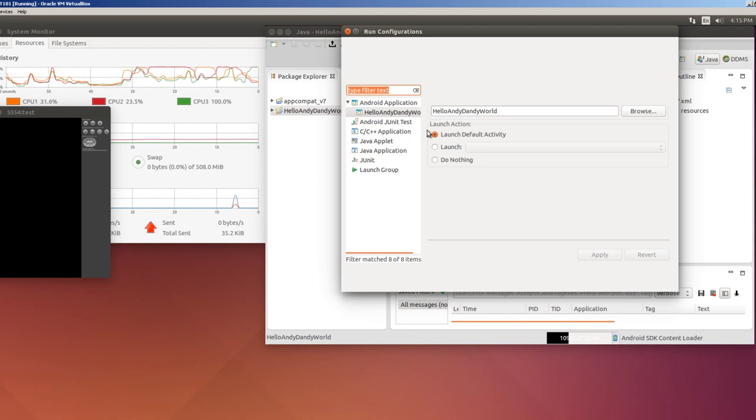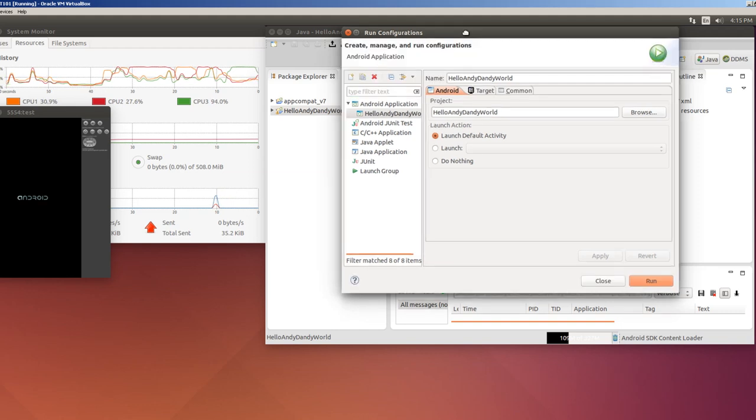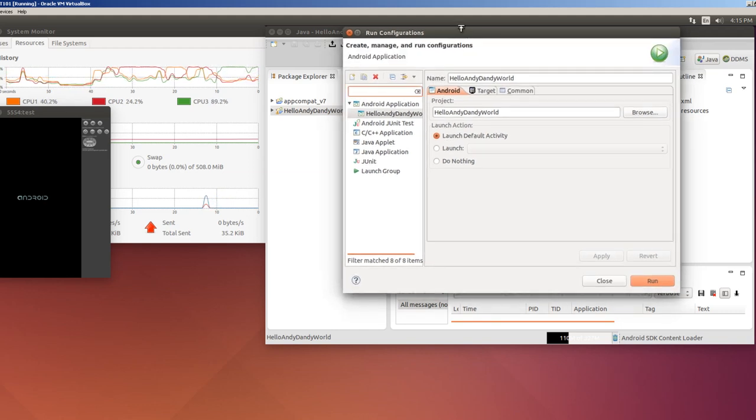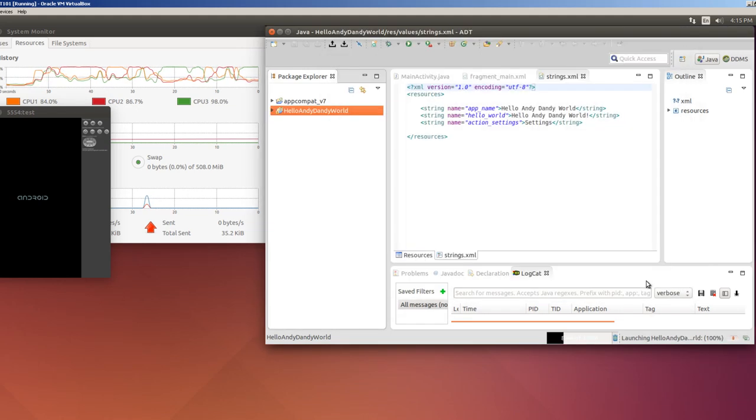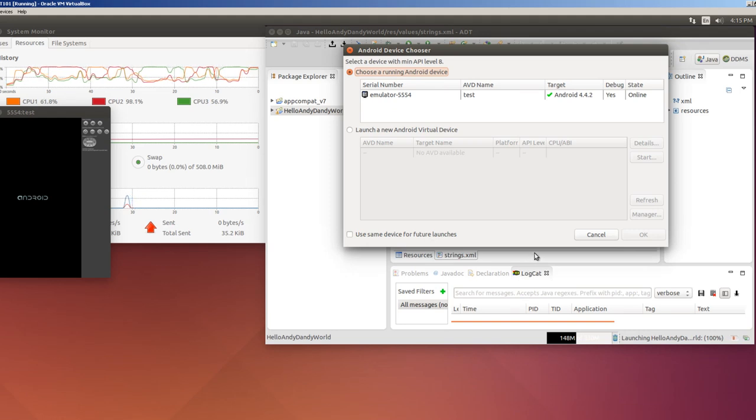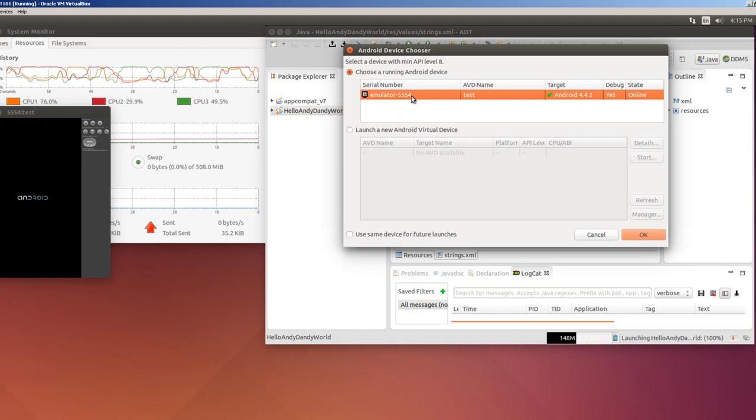And again, what I'm having here in Ubuntu 14.04 is a lot of slow things happening, where the whole item doesn't show up. Click on target, and I'm going to always prompt to pick device. Then click run, and so that should run or attempt to run over here. And I'm on pick emulator 5554 because that's what it asked me to do.